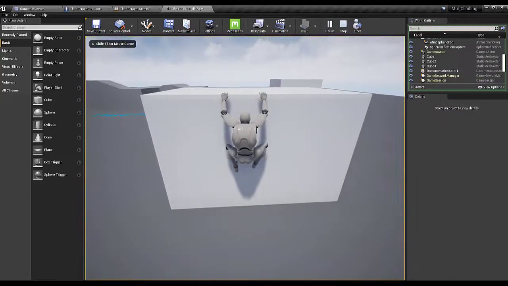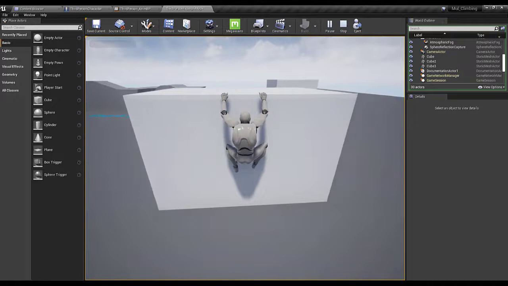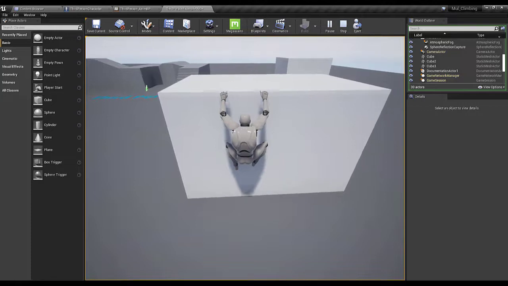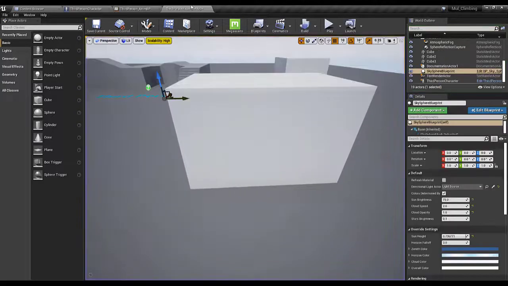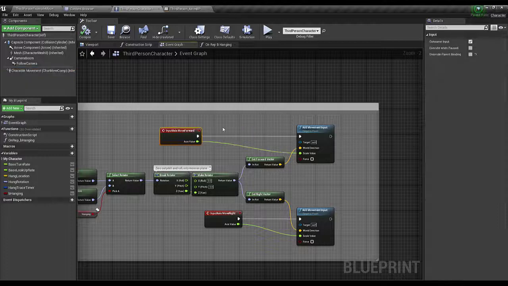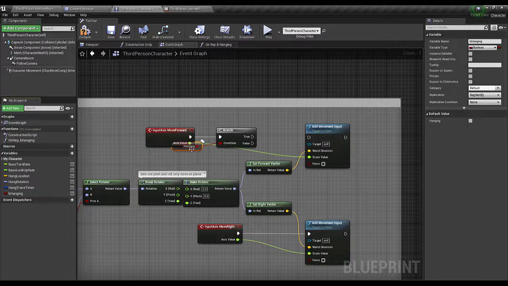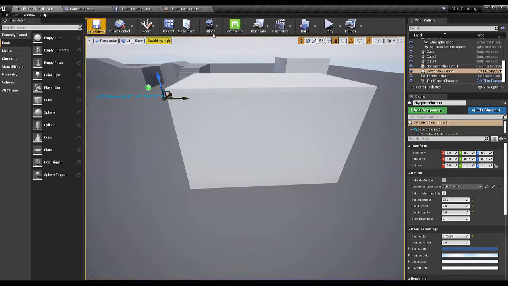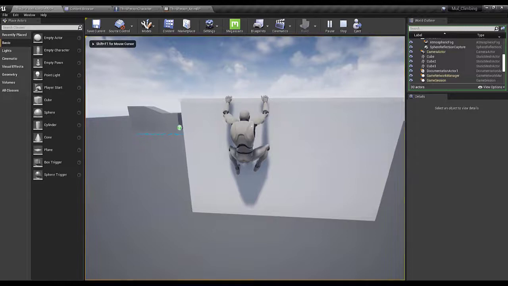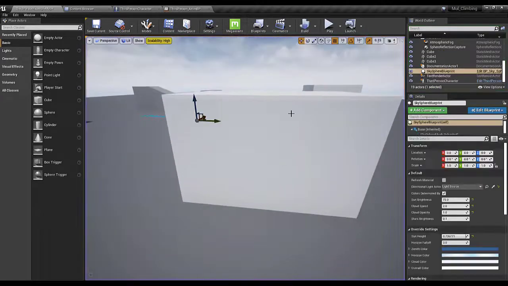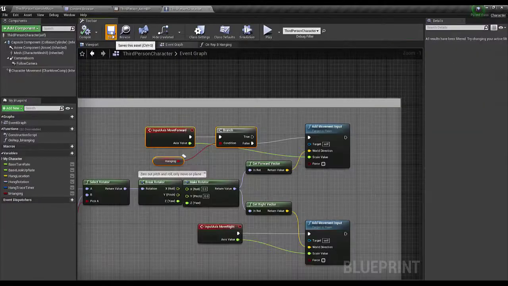But the issue is we only need to move our character left and right. We don't want to move forward and backward. So for this I'm gonna use branch over here, and if hanging is false, only then we fire our move forward and backward functionality. So now our character is moving left and right.